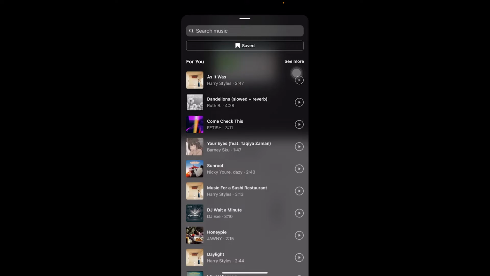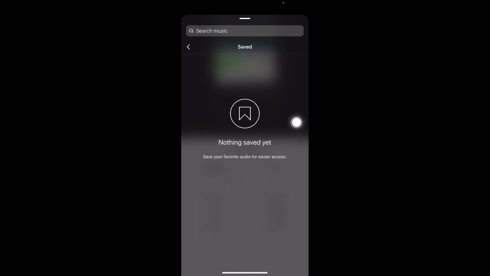But how can you see the music which you have saved? You can click on saved at the top. As you guys can see, click on saved, and all the music which you have saved is going to be over here. But since I have not saved any music, it shows empty. But if you guys have saved music, it's going to be over here. So make sure to choose the song which you want from the saved section.